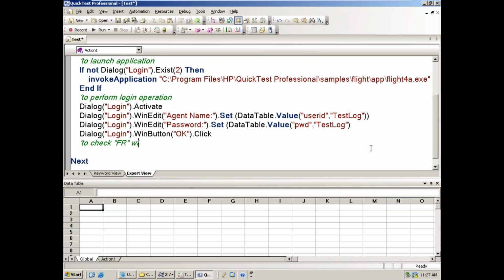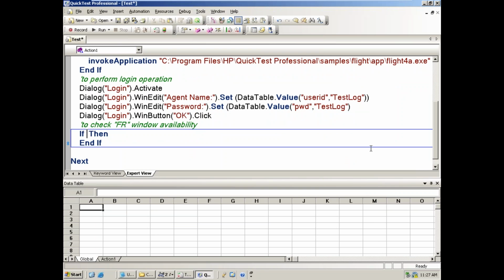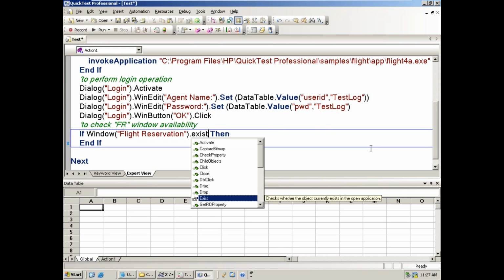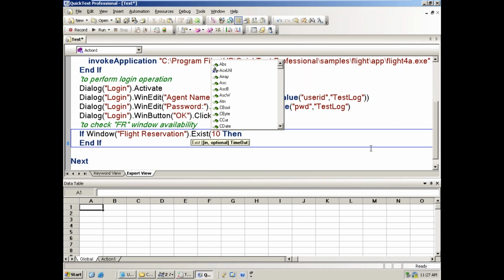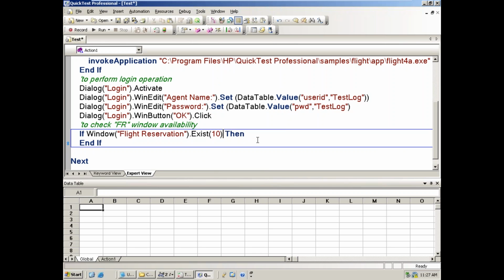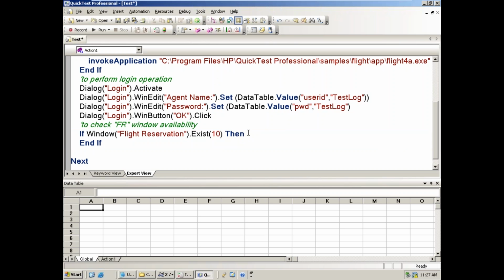Check flight reservation window availability. If the flight reservation window exists, with a maximum of 10 seconds. That means if the flight reservation window is available, the login operation was successful. After the login operation, you got the flight reservation window. The meaning is a successful login operation.